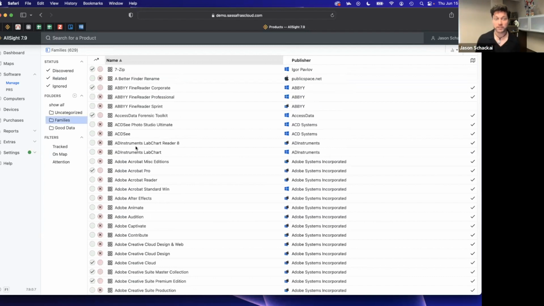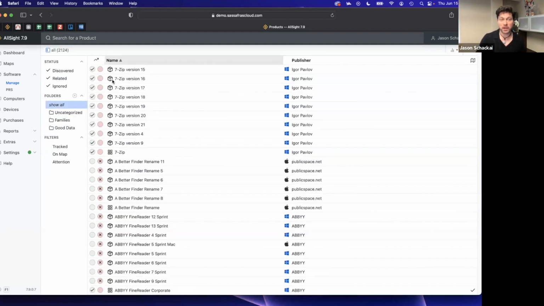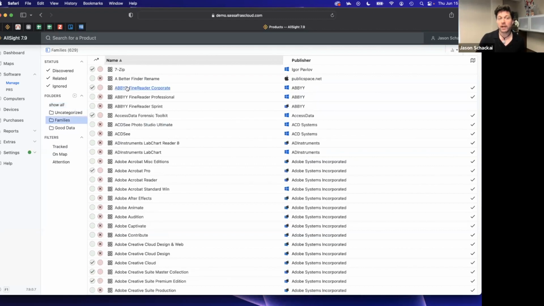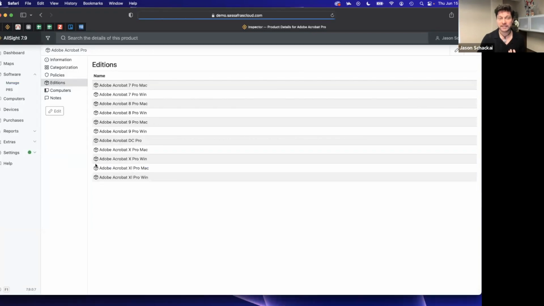Just as a brief explanation, if I show all here, you'll see some of these have this box icon and some have this 4 square icon. Families are how we tend to decide what to track, because a family includes all of the previously released editions of a product. So if I look at this Adobe Acrobat Pro family, I can see it's made up of all previously released versions of Adobe Acrobat Pro.